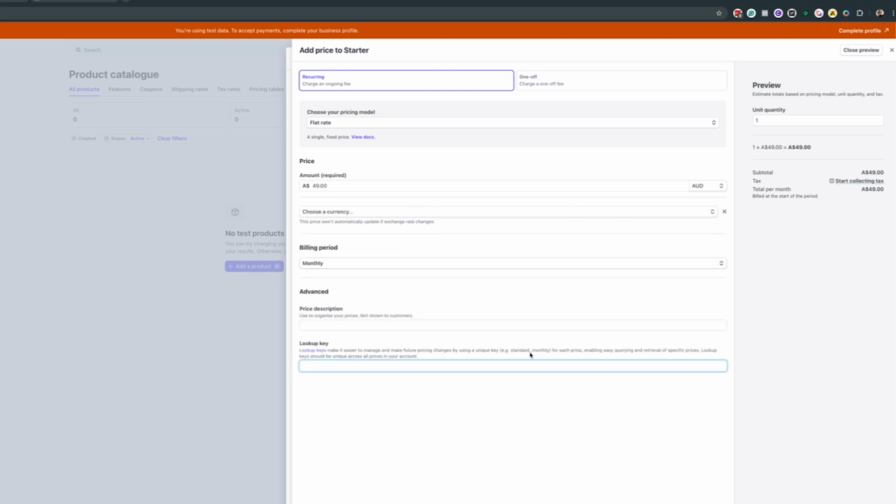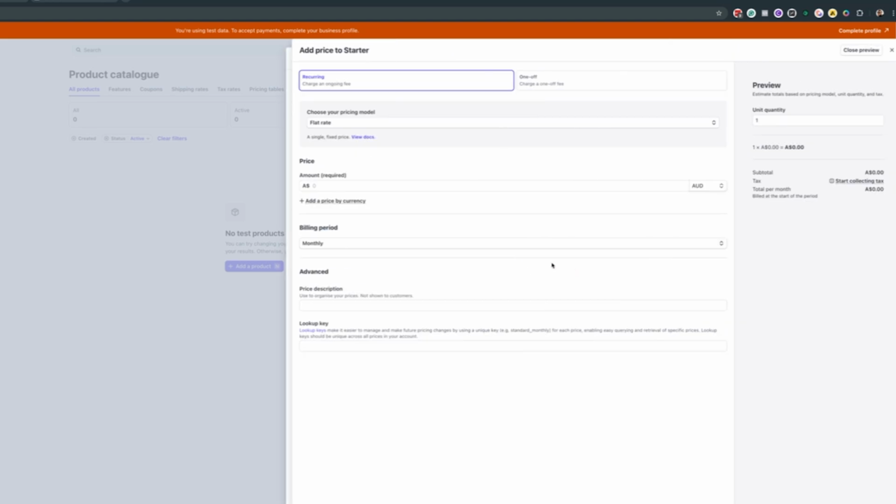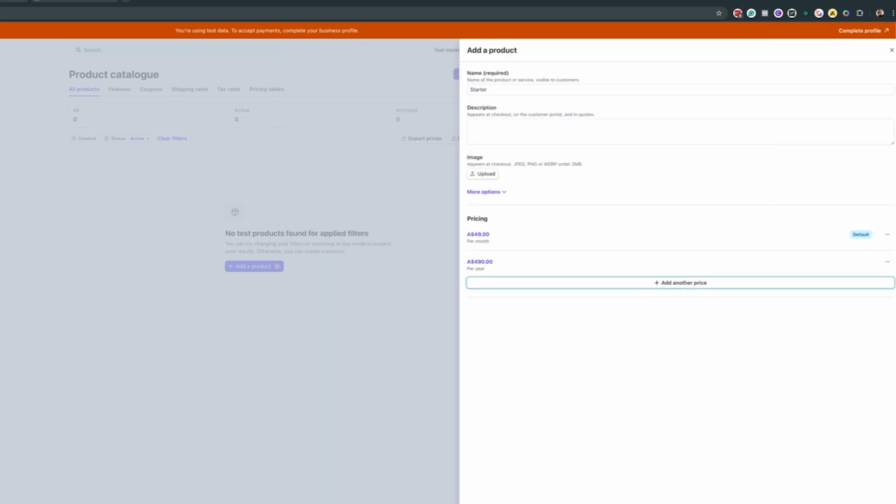Now, this starter lookup key here is actually really, really helpful when it comes to your webhooks. So what we're going to do here is we're going to say that this is our starter monthly. Great. We can go next. And then what we've got here is we've actually got a product, and the product can have multiple prices. So we're going to create another price, and we're going to say yearly, and we're going to say for $490 per year, they can get the exact same product. There we go. And we'll add that.